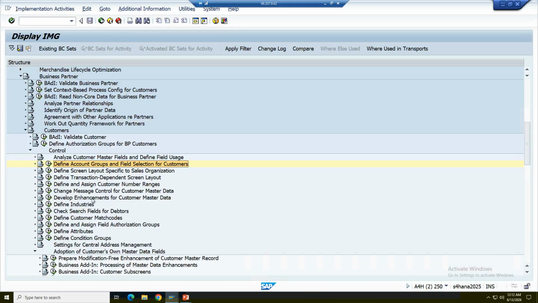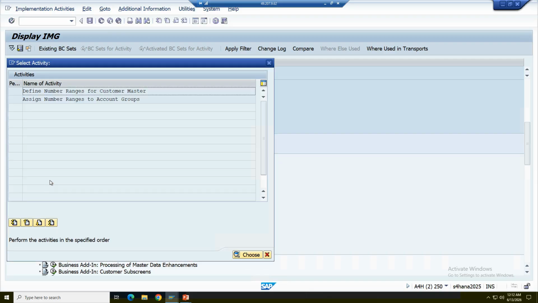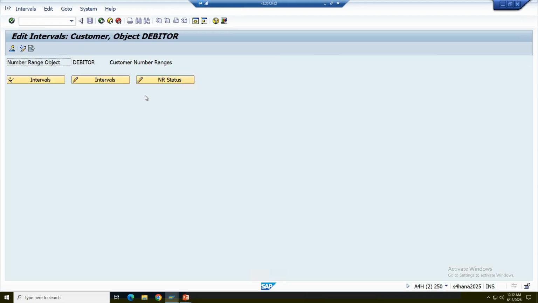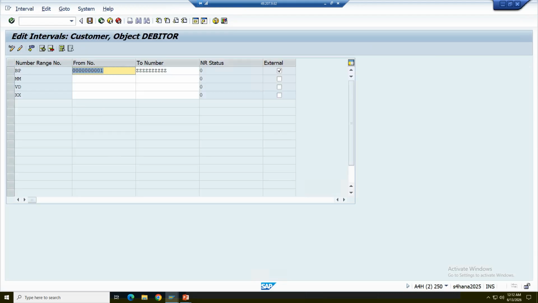Now we have to define the number ranges. Define and assign the number ranges. Same SPRO path. Okay, and we have to choose define and assign customer number ranges. Define number ranges for customer intervals. You have to click on Z3 and you have to keep this as external.